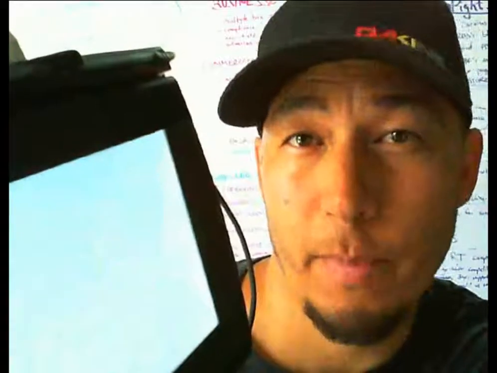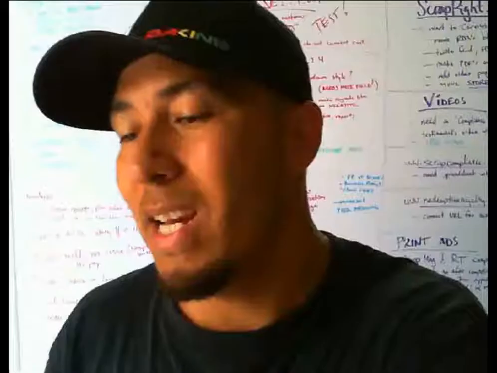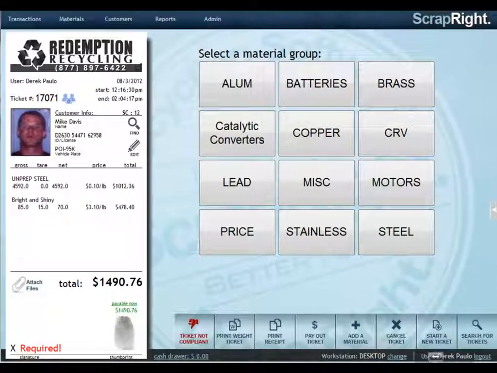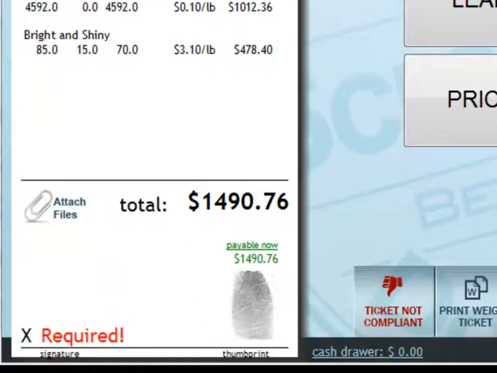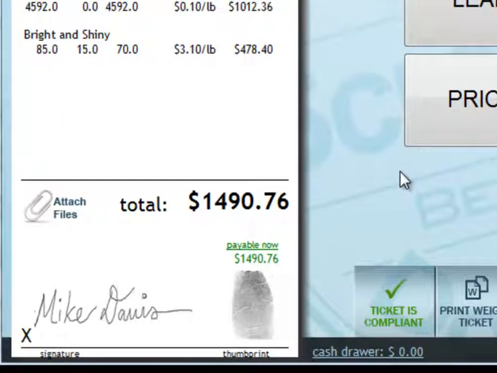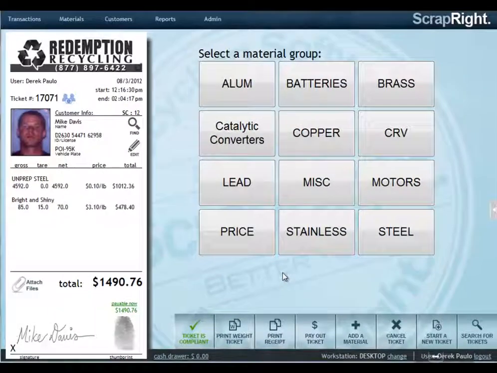Okay, so the last piece of information that we need to gather in order for our ticket to be compliant is to get the customer's signature. Our signature pad has a 4 by 5 inch LCD display that can show your disclaimer directly on it so that your customers can read it prior to signing. And again, here's that same process from the ticketing screen. Also notice that the ticket has gone to compliant and it is ready to be paid out at this point.